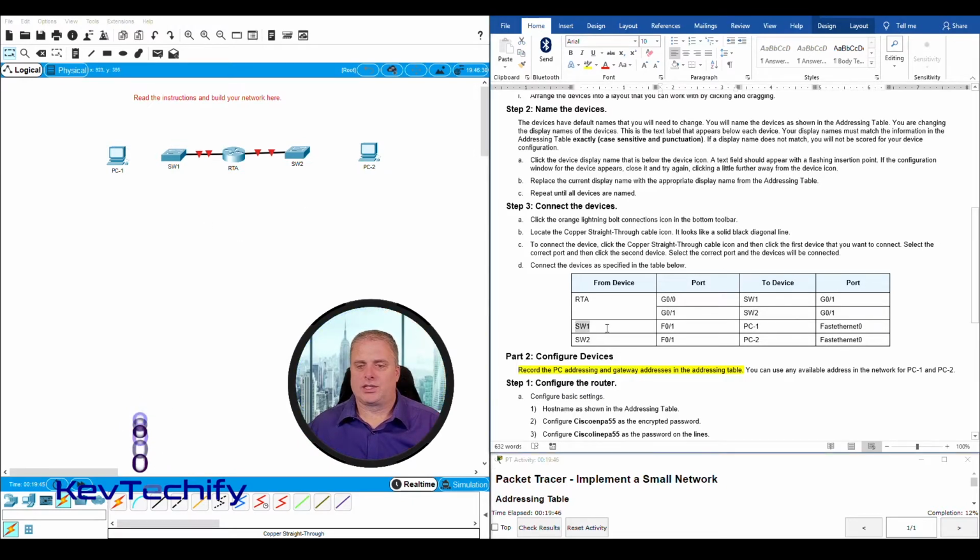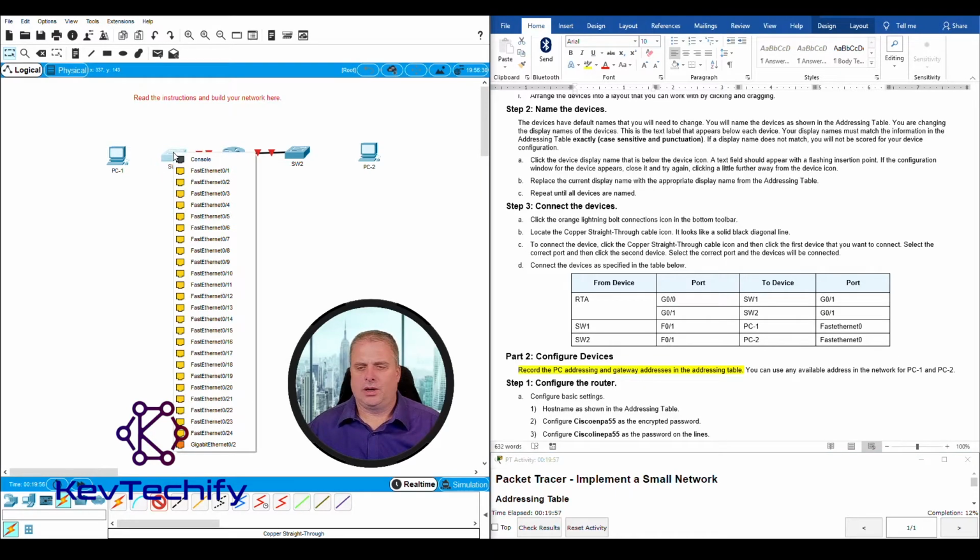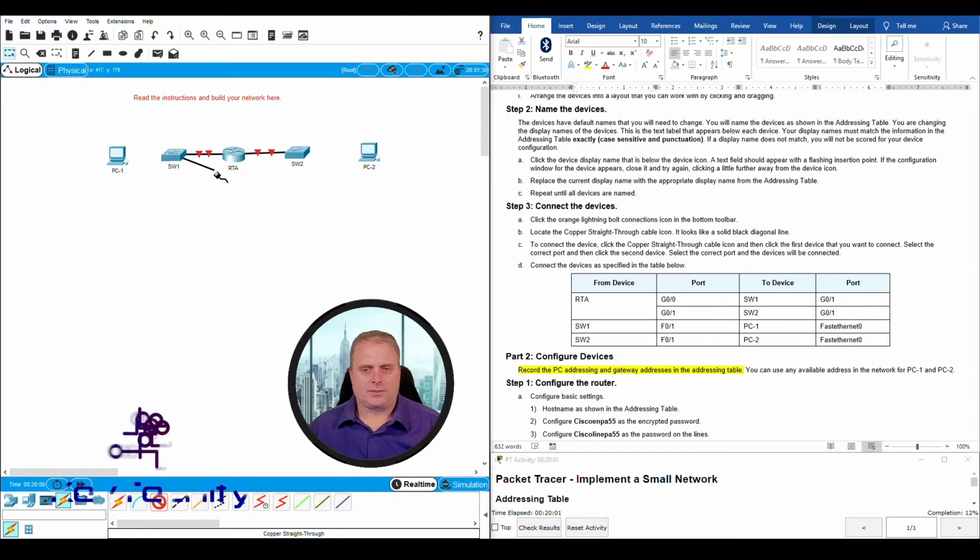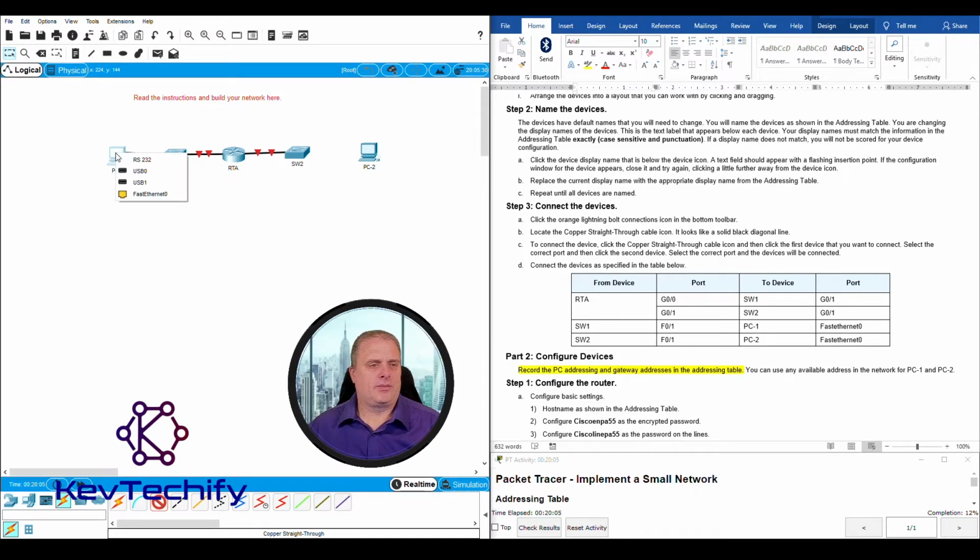We now have to connect switch 1 to PC1. Once again, using our copper straight-through from SW1, we are connecting fast Ethernet 0/1, so right up here on the top. And that goes to PC1, the fast Ethernet 0. Click on PC1. Right here is fast Ethernet 0. Go ahead and click on it. Gives us our straight line through there.